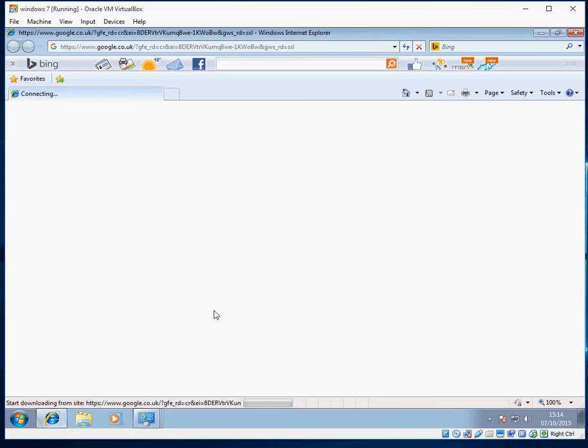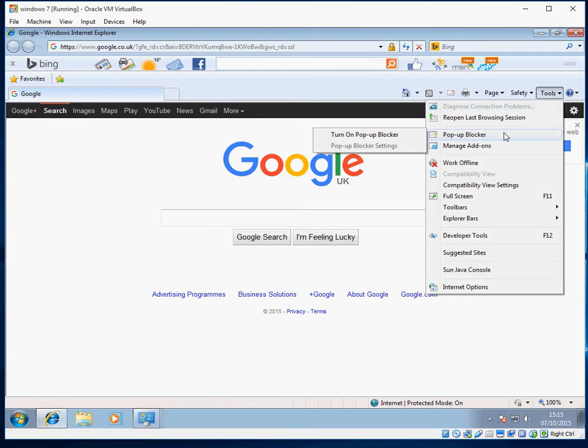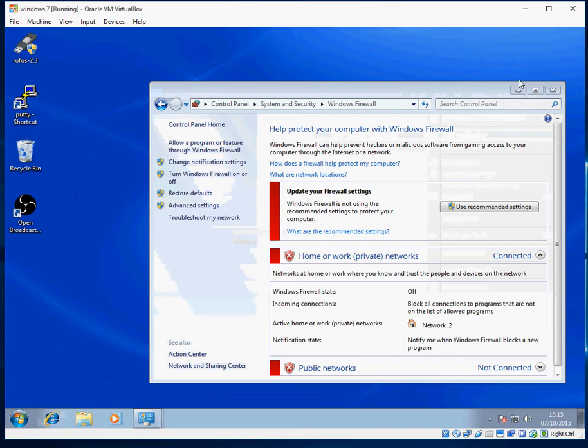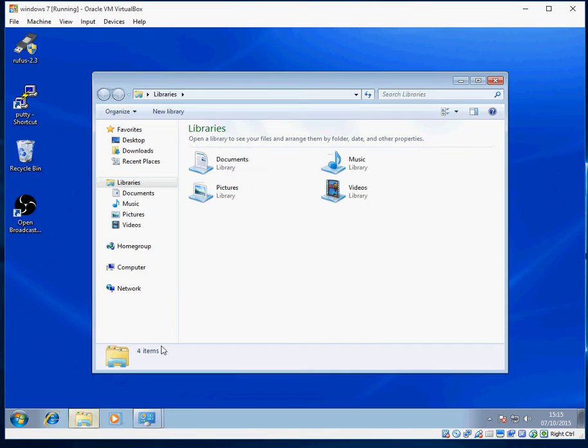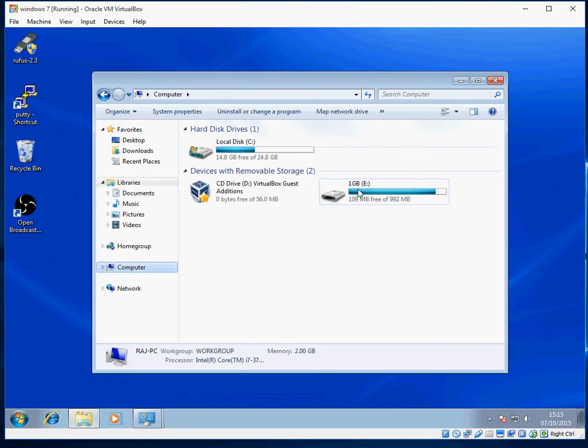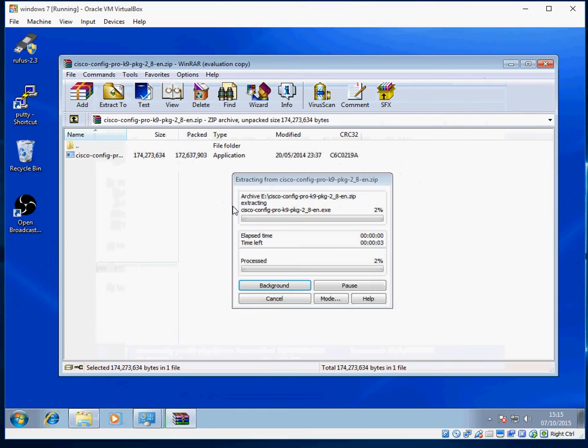The other little change that you need to make is to go into your tools and pop-up blocker. Make sure you turn that pop-up blocker off. So mine's off already. And then once you've got all that set up, just close everything up and get ready to install the CCP. So if we just find my program, go into that. There's my Cisco config software that I downloaded from Cisco. So double click that, and install.